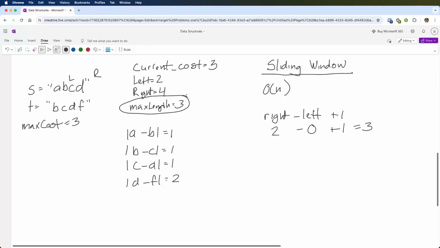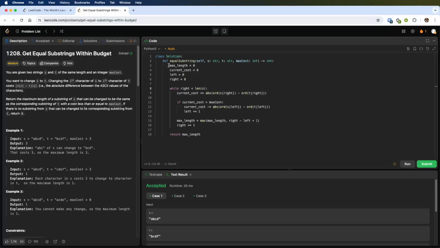So let's hop over to the code and see exactly how this is going to work. As we said before, we're going to have 4 variables. We're going to have this max length. This is where we're going to keep track of the longest substring that we've seen, and also what we're going to return at the end of our algorithm. We're also going to have current cost. This keeps track of the current cost to convert the substring of S that we're looking at. Then we have our left and right, which are just the boundaries of our sliding window.